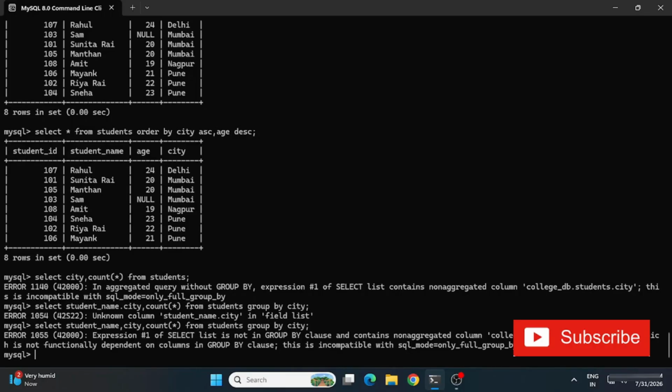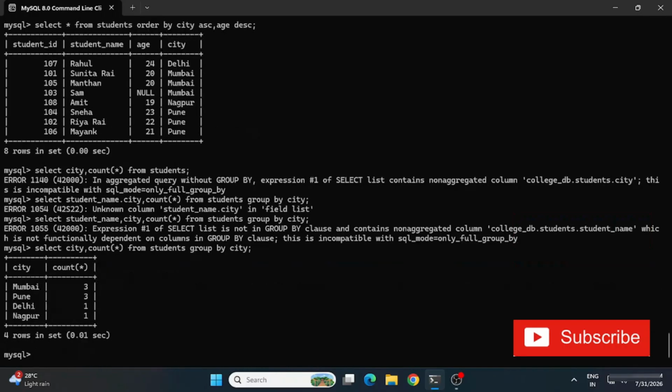So it is going to group the city, and it is going to count how many cities are there after grouping. So you can see here it has grouped the data. Mumbai, we have Pune, we have Delhi, and we have Nagpur, and here it is showing me the count of that. So grouping is done and counting is done, since I have written group by city.